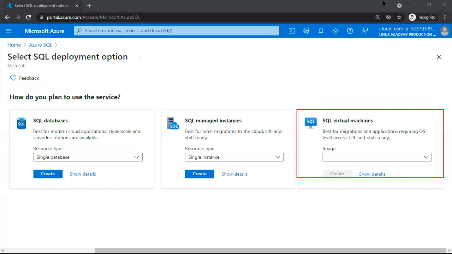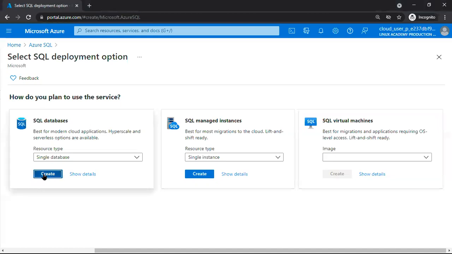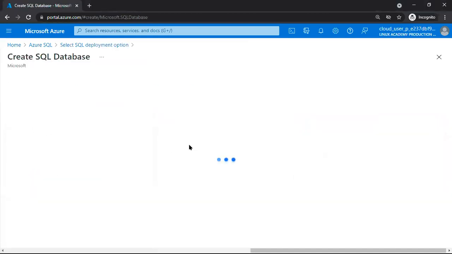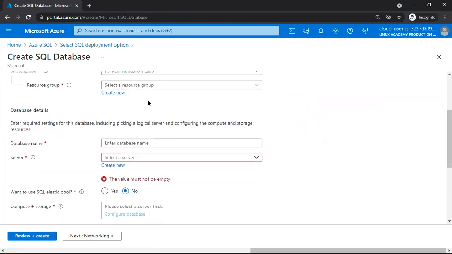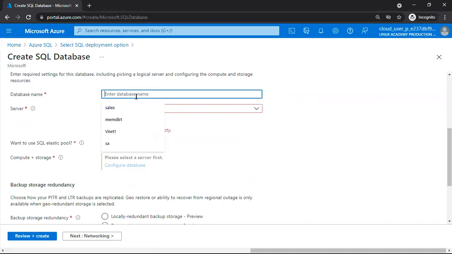Okay, so we'll see very quickly how we can create a single database here. We just have to provide the resource group name. We'll see in detail later, tomorrow. We can put the database name. See, Microsoft has already installed SQL Server. We are directly creating the database here.